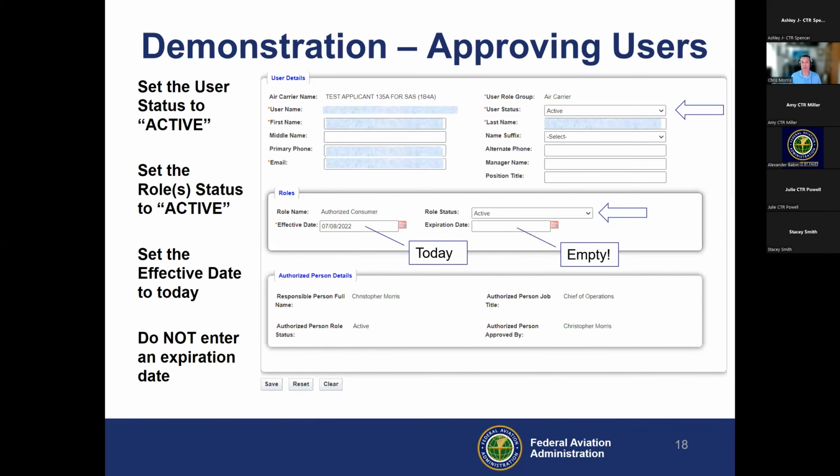If you don't listen to anything that Chris says for this whole webinar, please listen to this one. The expiration date is a little wonky. I wouldn't use it. Just leave it empty. We have found a lot of people that enter expiration dates, and they have the best of intentions because they say, well, I'm going to set an expiration date for 2 years or 6 months or whatever.